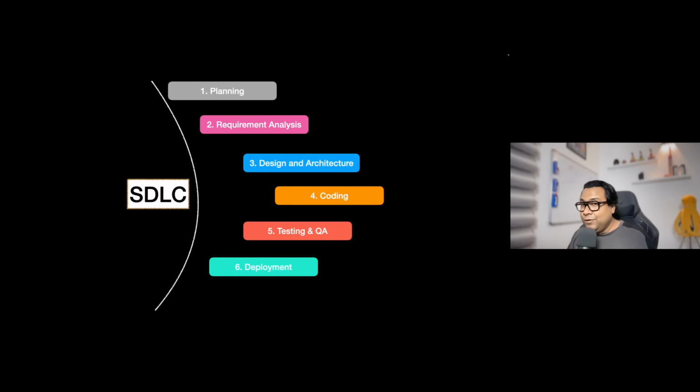But that's not the end. You have to put in more features. If customers find issues, you have to fix them. That's why another important phase called maintenance comes into the picture. So in SDLC, if you see, coding is one of the phases among many. Planning, requirements, design, testing, deployment, and maintenance are also there.